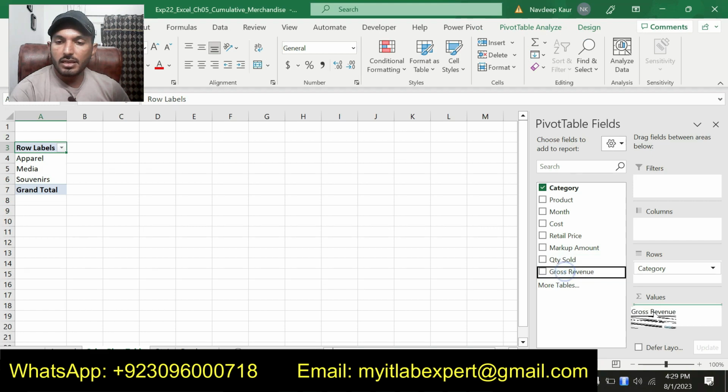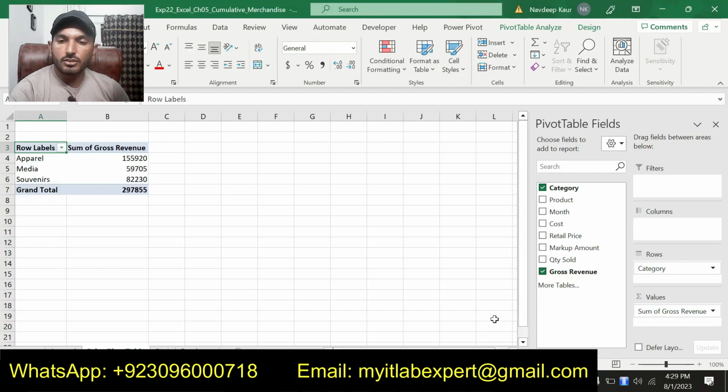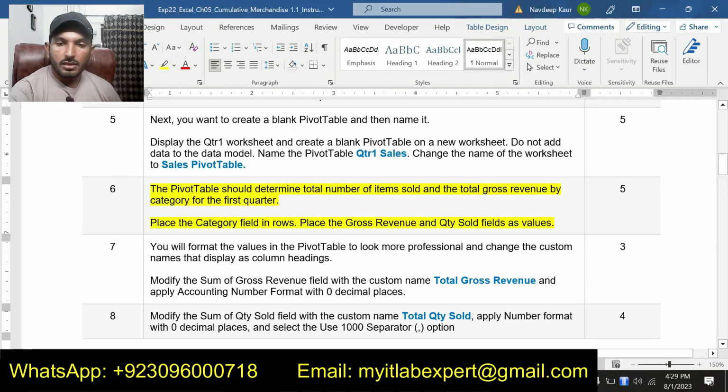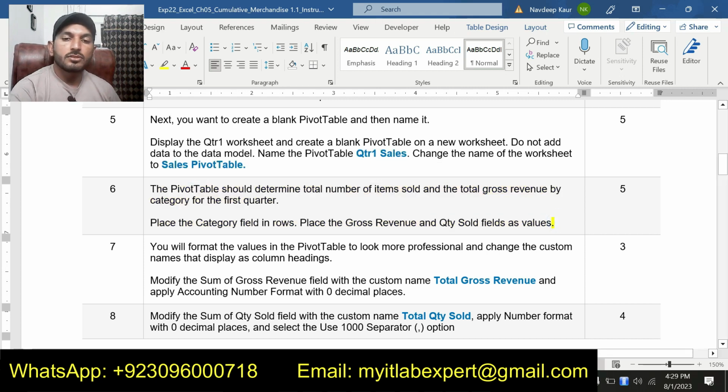Gross revenue as the values, and also the quantity sold field as the values. So we have placed the category to rows, gross revenue and quantity sold field to the values. And that is all required in step 6 of this assignment. So step 6 is done now. And now we're gonna do the next step, that is step number 7 of this assignment.